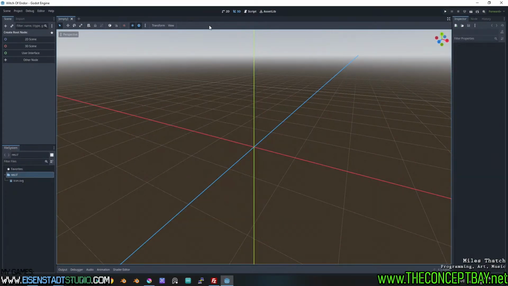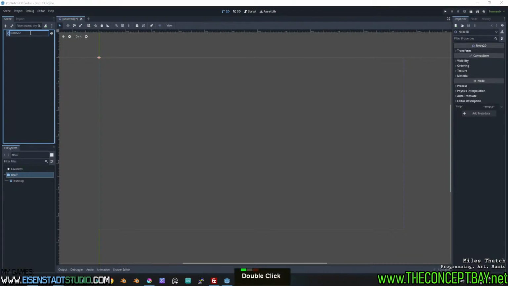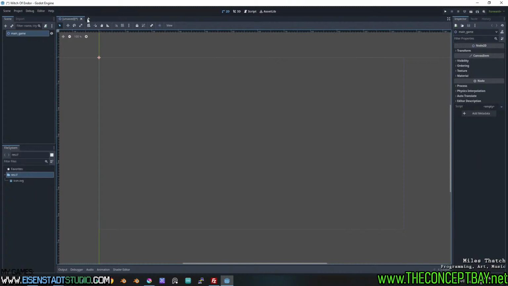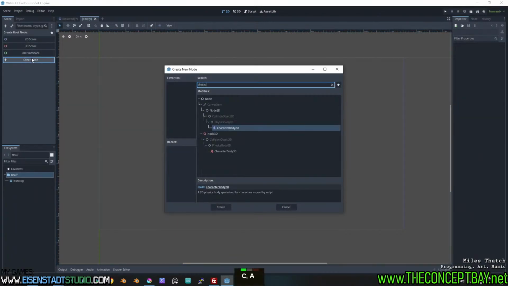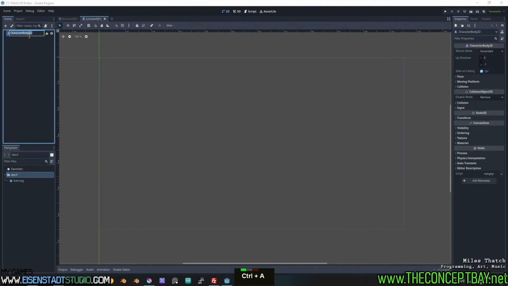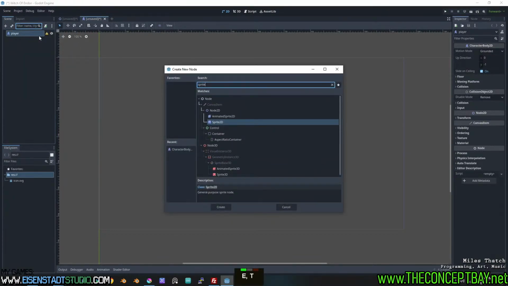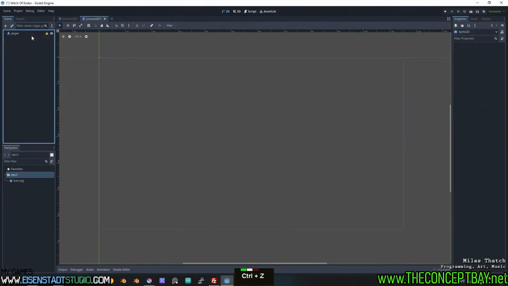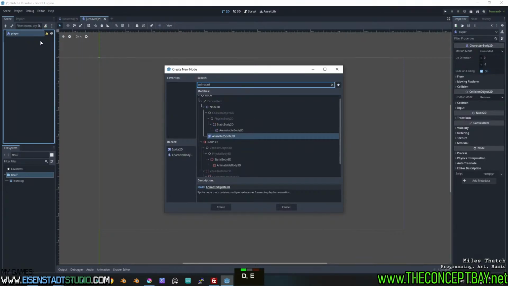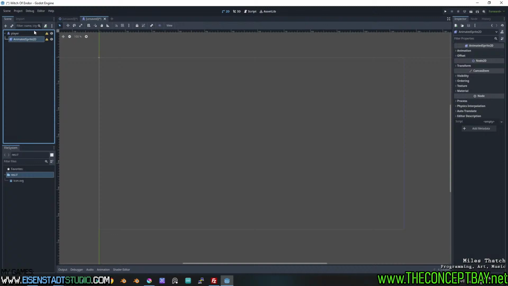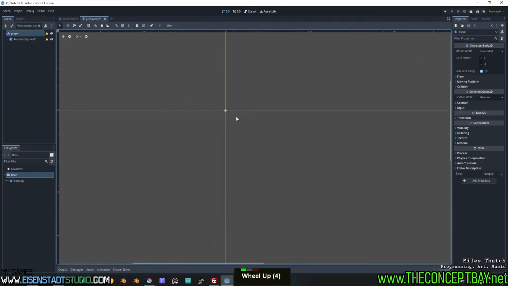In the meantime, what do we have here? 2D scene. Okay, so this is main game. We're going to start by setting up a player, which is a character body 2D. Player. We're going to set up sprite. Actually, no, this is animated sprite. We have animations. Cool. Okay, the rest we'll figure out in a little bit.